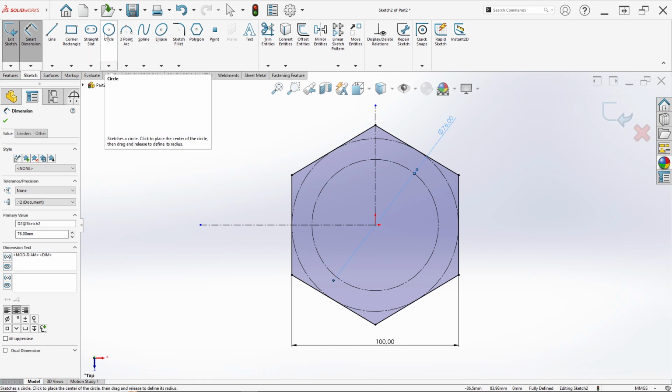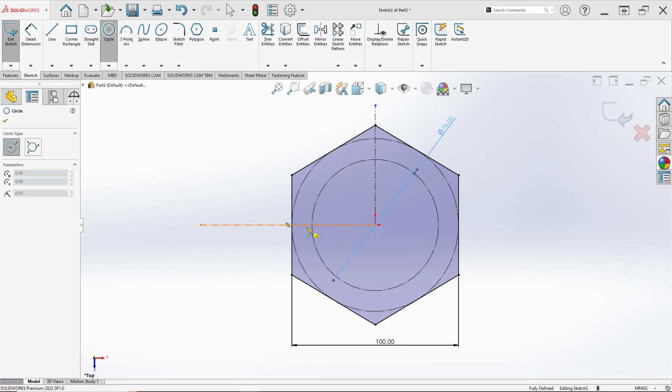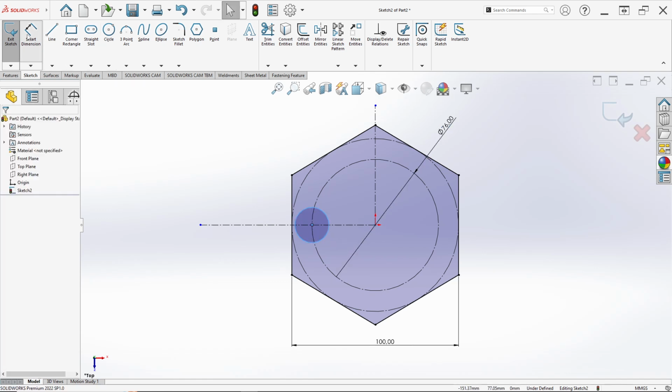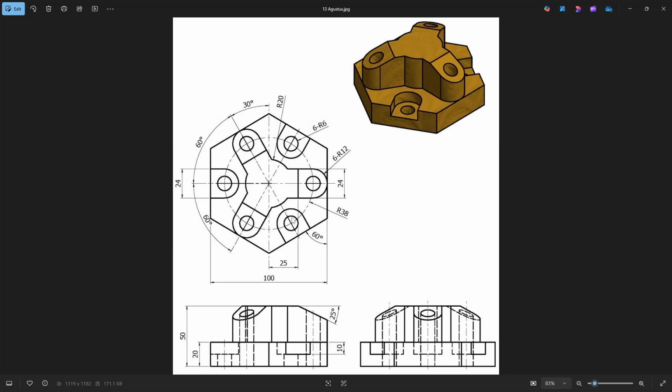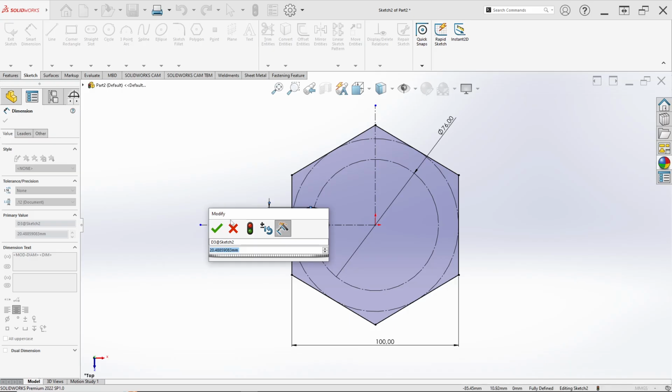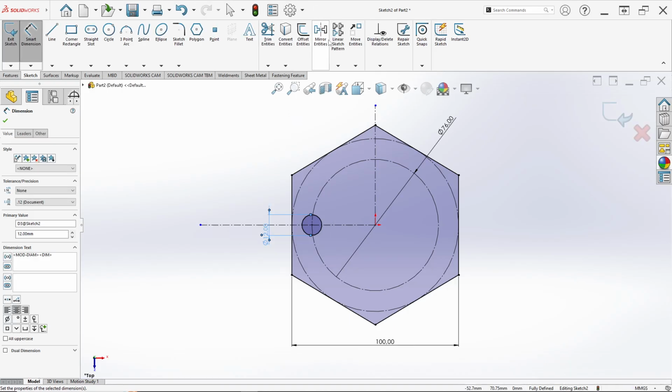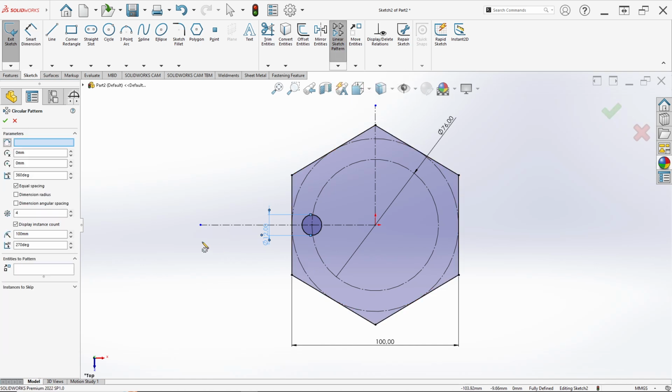Then we want to make a circle here. Draw from this point like this, then set the dimension of the circle. Here we have 1, 2, 3, 4, 5, 6 holes, with radius 6, so the diameter is 12 millimeter. Then we can do a circle pattern. In this pattern we click this circle and change the number of instances to 6, because here we have 6 holes like this. Just click OK.